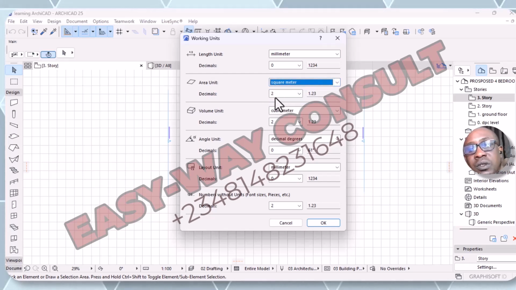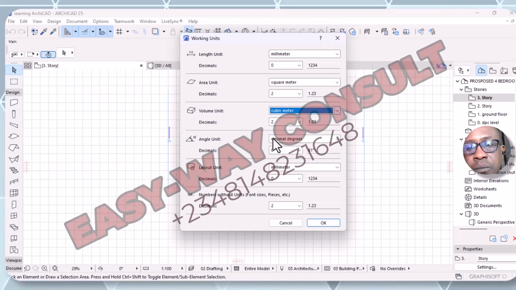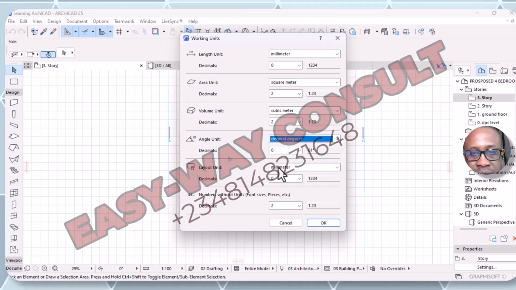Decimal units is okay with this. I think so. The volume, cubic meter, is okay too. Angle, the smart degree is okay. Yeah, the smart degree, I think it's okay. The layout unit limiter is also okay. So all these numbers with that unit.